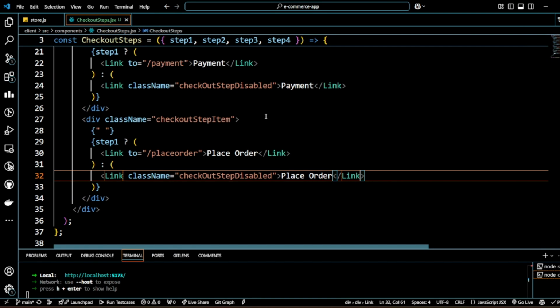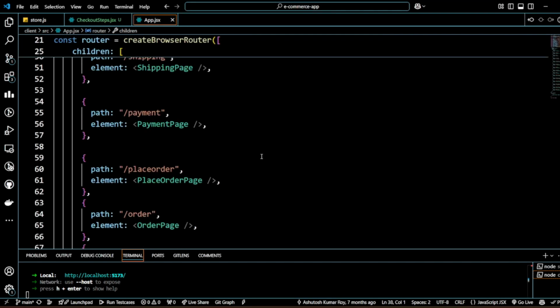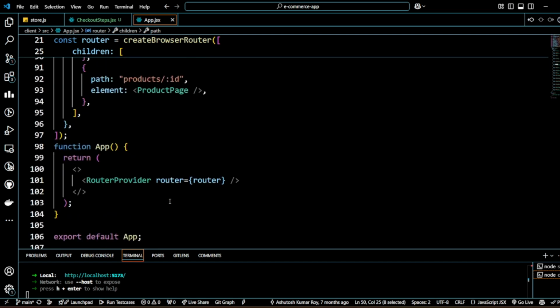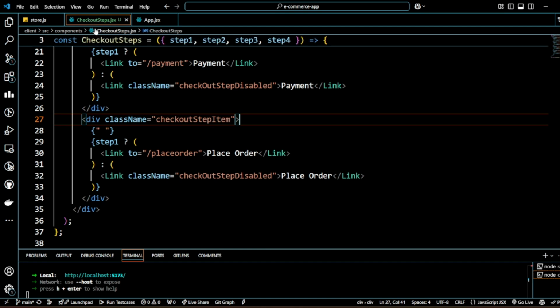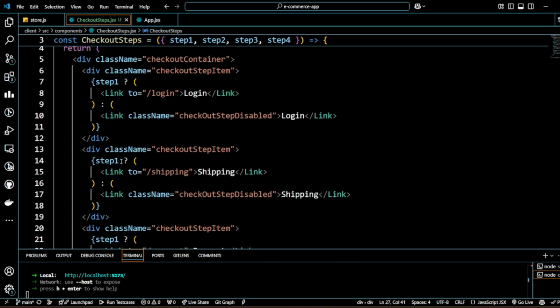So let me go to the app page. I don't remember whether I've created that or not. It's been a long time now. So shipping, payment, place order, and this should match actually. Otherwise, we won't be able to redirect to those pages. Okay, so we have already created this in the earlier lecture. I have shown you this. So let's do this now, and let's change the step. Don't forget to change the step.